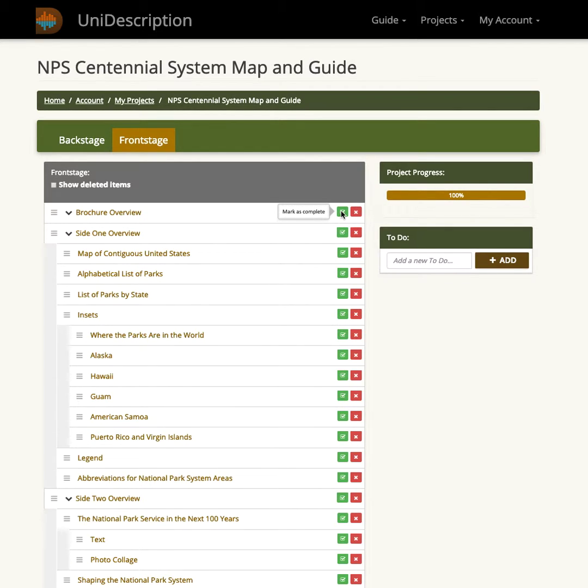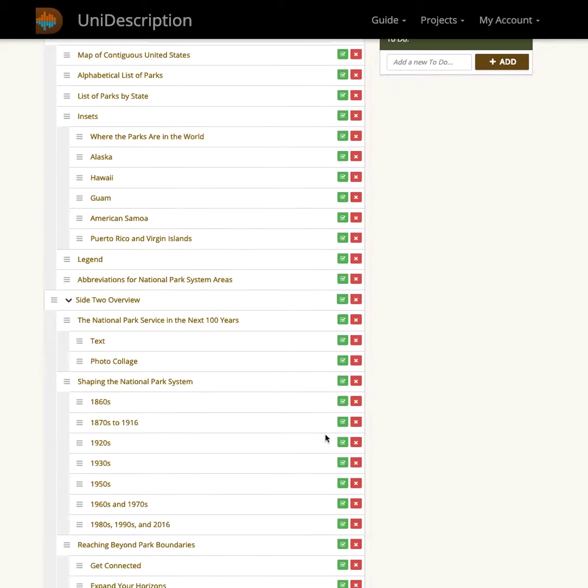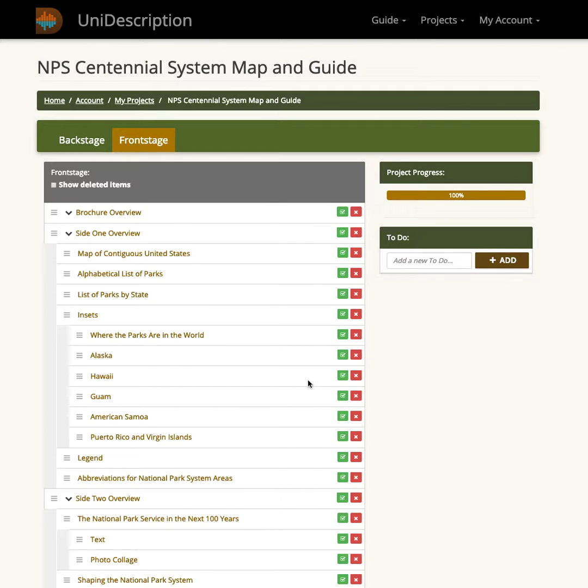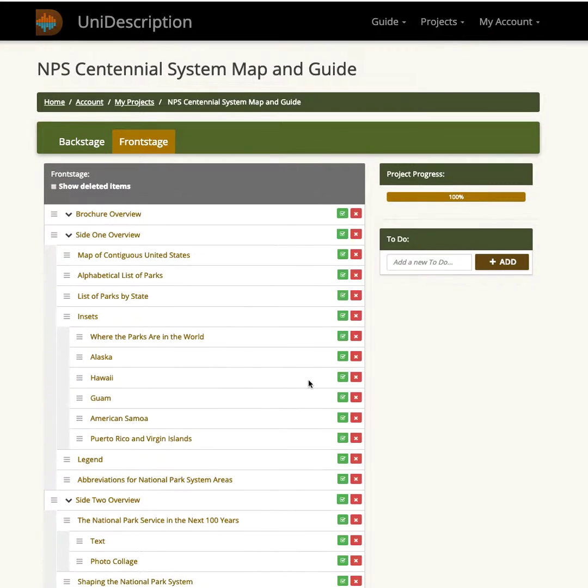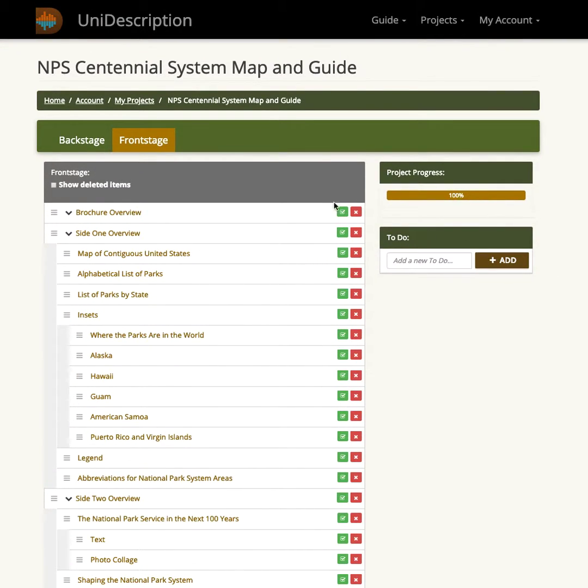So in this case, if the brochure overview is not done, we click that off, and then we check our project progress. It is lowered. Now we're at 92%, and if we click it on again, now we're back at 100%. So the project progress bar basically checks, okay, we have this many components that have not been deleted, this many live potential components, and how many of those are done.